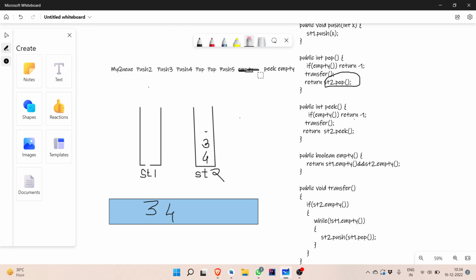Okay. So now again we get a pop. So again is empty is false. So transfer. Now if stack 2 is empty, no, stack 2 is not empty currently. So we will not again push the elements from stack 1 to stack 2 since stack 2 is not empty. So this will remain as it is. Now we will return stack 2 dot pop. That is, 3 will be returned over here.